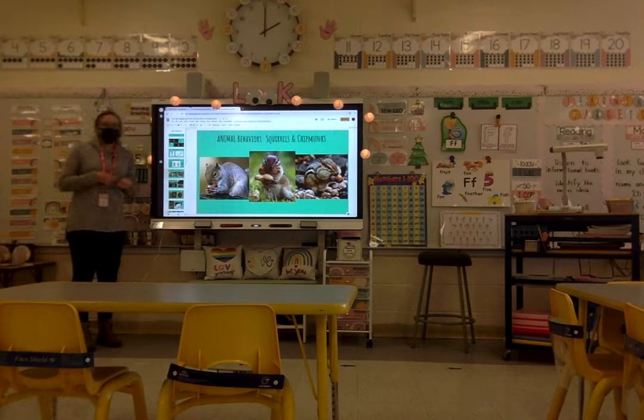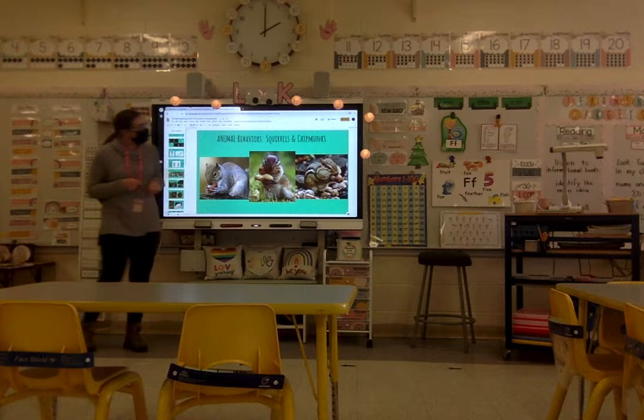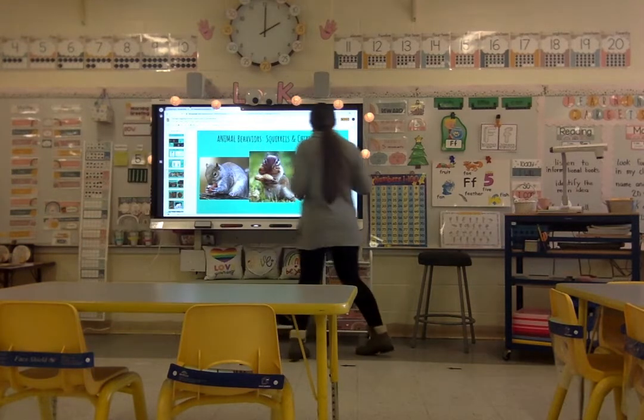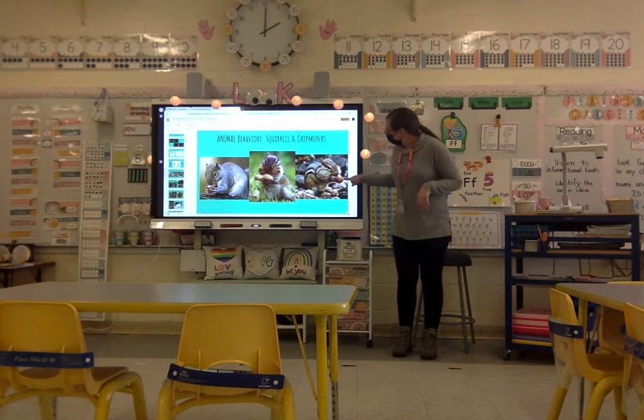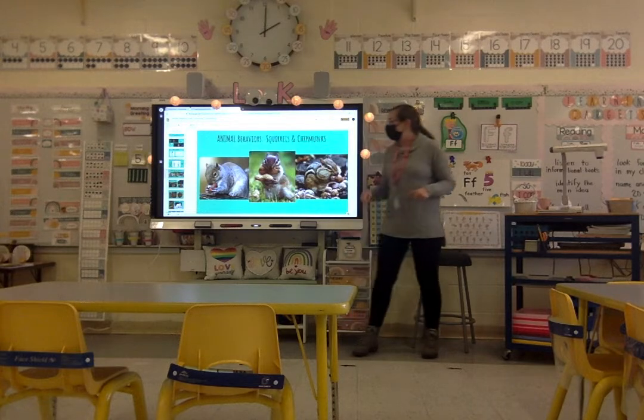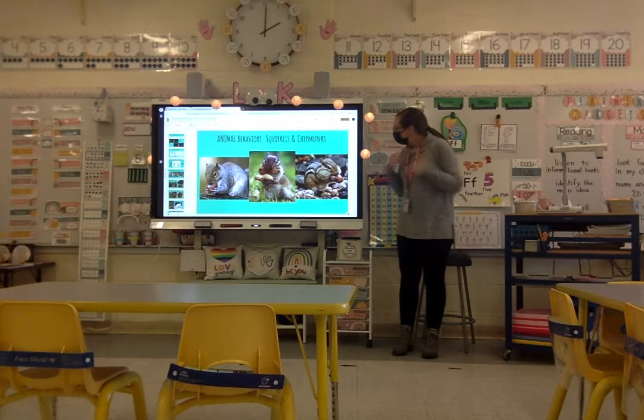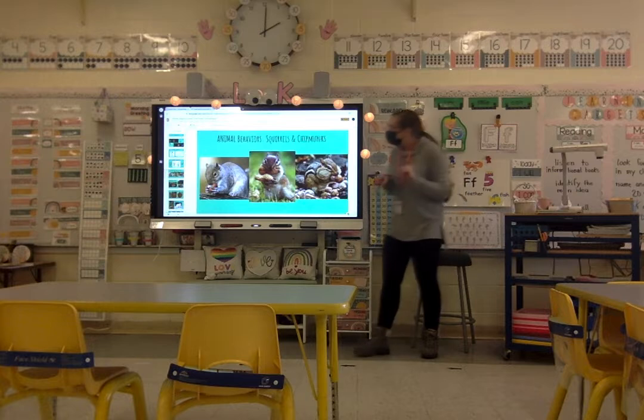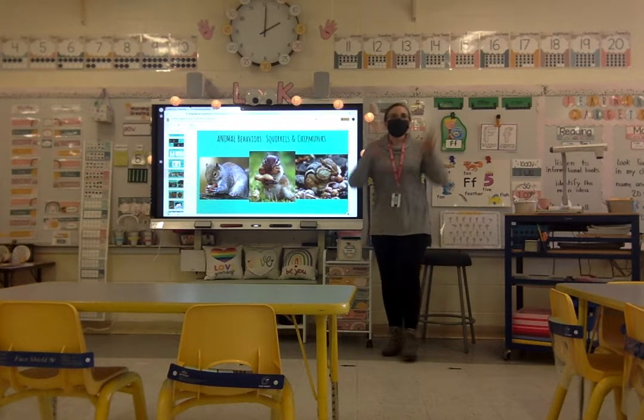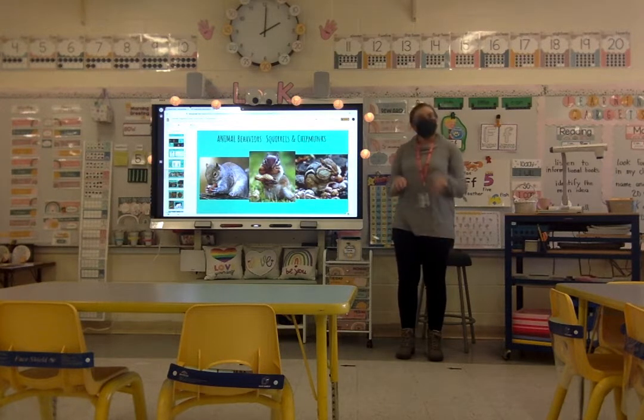Anyone know what these guys are? These are little squirrels and little chipmunks. What are these things that they're collecting and fitting in their big cheeks? Acorns, peanuts, lots of different things that fall from the trees in the fall.